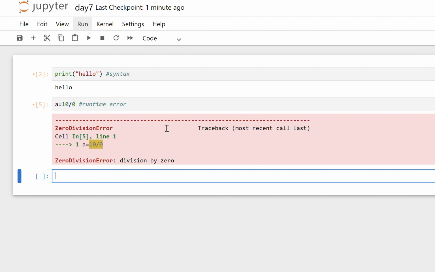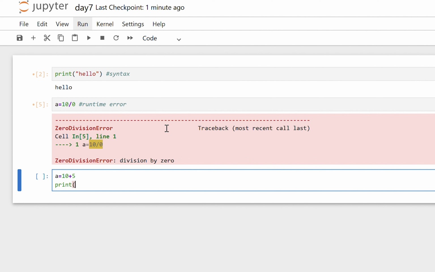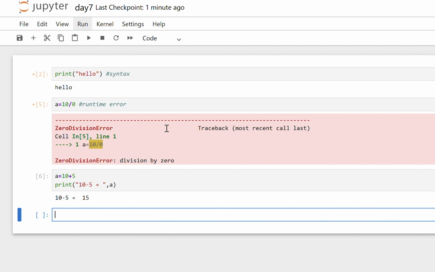Now let's understand the next type of error, that is logical error. For example, a equal to 10 plus 5 has to be our main program, and in print I'll say 10 minus 5 equal to, and then a. If I run this, it shows us 10 minus 5 equal to 15. Actually, the code has to tell that it had to be 10 minus 5, but because the programmer types the program wrong, you can see this error.